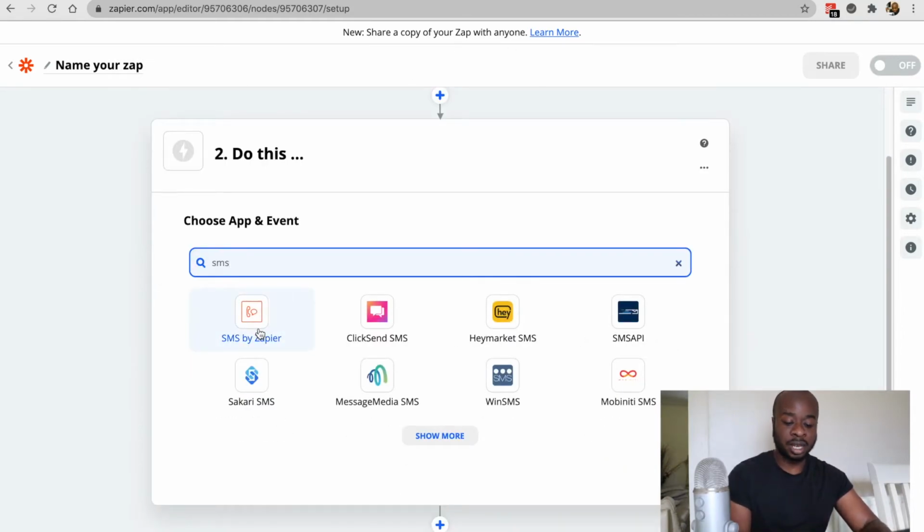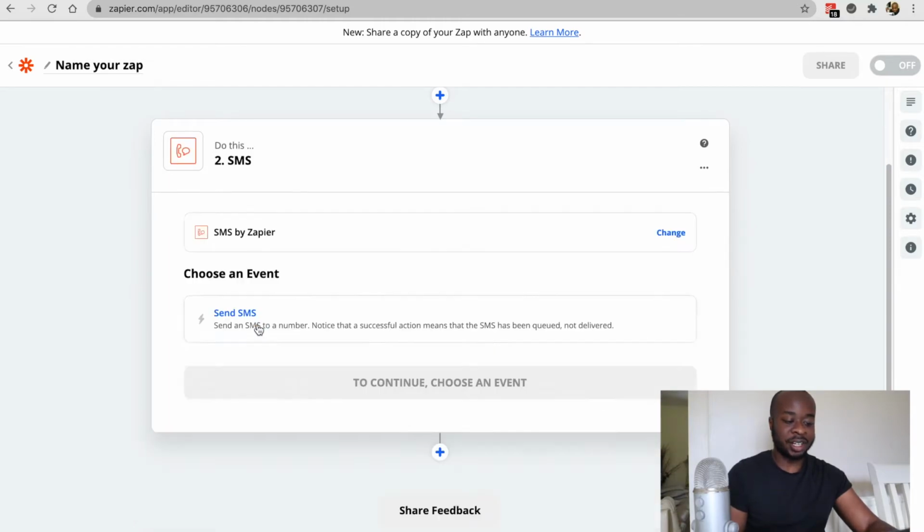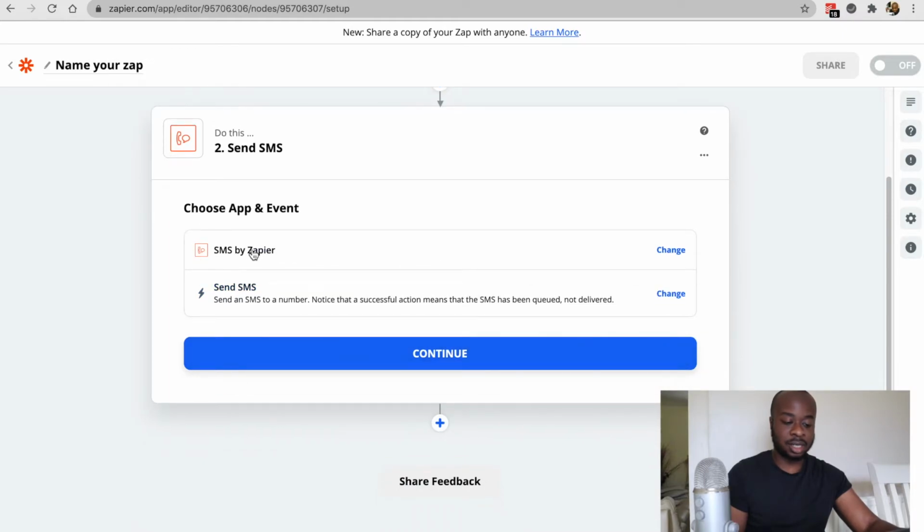So we need to search SMS here so we can find Zapier's automatic SMS tool. There are some other ones, but I just prefer to stick to the Zapier one just to keep it simple. So we'll click on that. And we can see the action has already been selected to just send an SMS. So we'll click on continue.